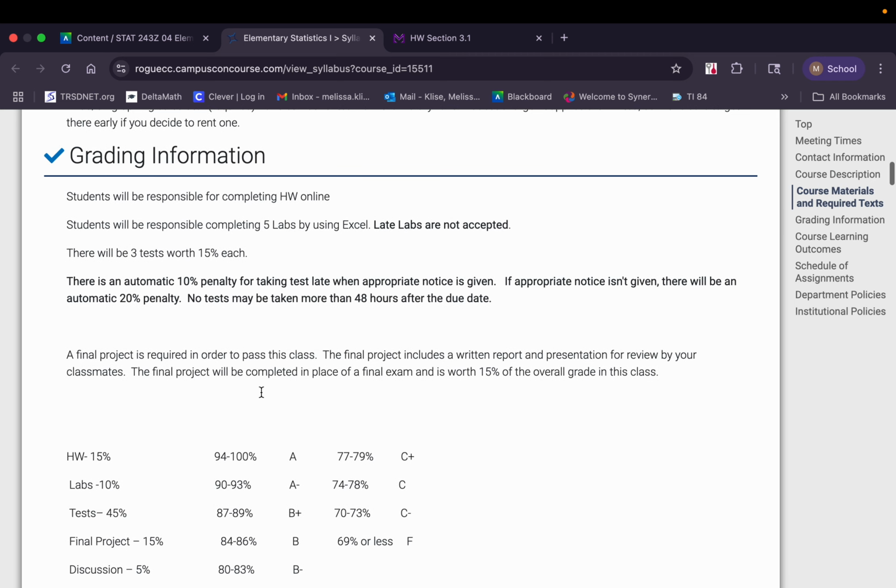Your homework will be completed online. There are also going to be 5 labs using Excel. I will not accept late labs. Late labs are not accepted. We're going to have 3 tests.